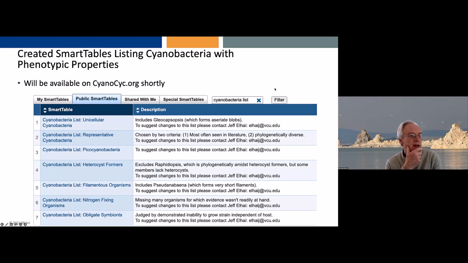Another thing we've done is to create in BioCyc smart tables that list cyanobacteria with specific phenotypic properties. And again, these were all provided by Jeff Alhai. Thank you again, Jeff. For example, there's a list of the unicellular cyanobacteria, picocyanobacteria, nitrogen-fixing cyanobacteria, etc. And we will add links to these smart tables on the CyanoCyc homepage or the Introduction to CyanoCyc page shortly.